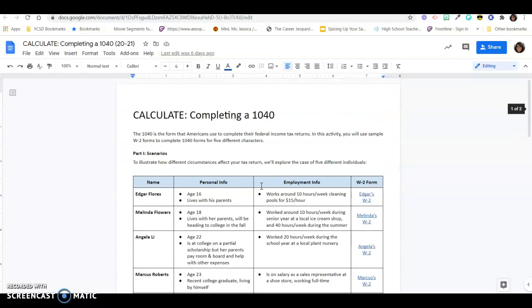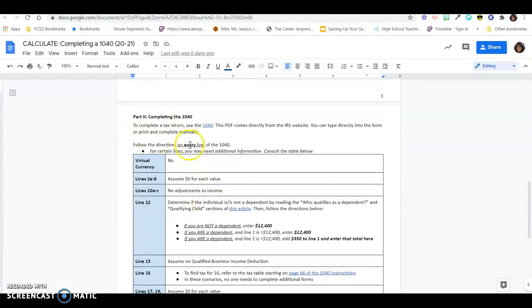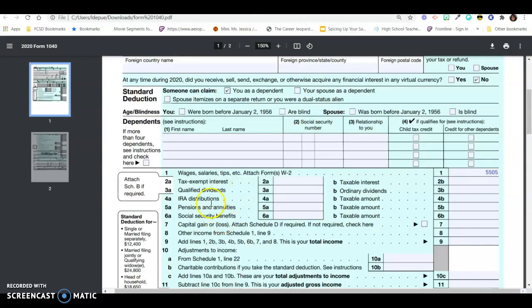Now remember this form right here that has the calculate completing the 1040 with their information. If you scroll down to part 2, you got to have this open to follow the boxes. So it says lines 2A through 8 assume 0 for each value. So when we're looking at those values, 2A through line 8, we're going to put zeros in all of these amounts because it talks about tax-exempt interest and dividends and all of that information that none of us at our age will probably have any of that. So we're just going to assume 0 for all of those things.